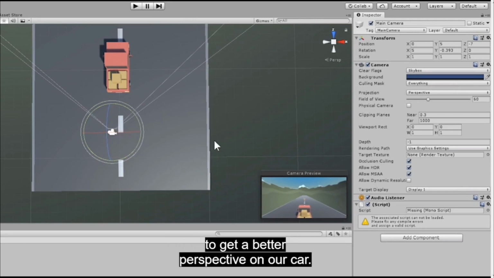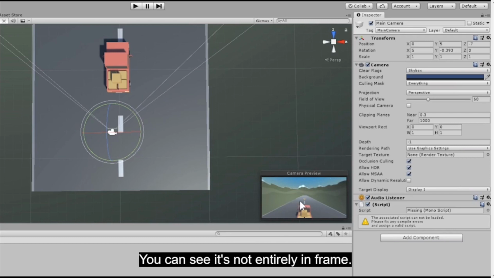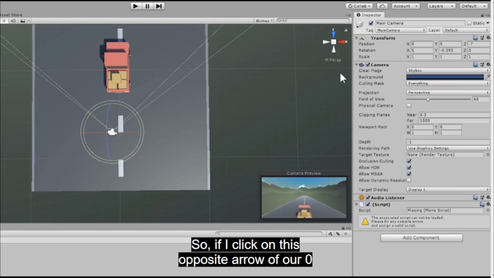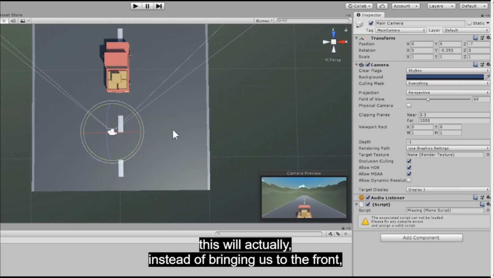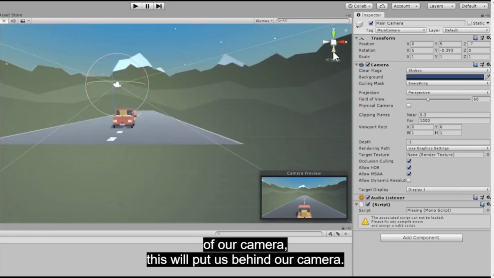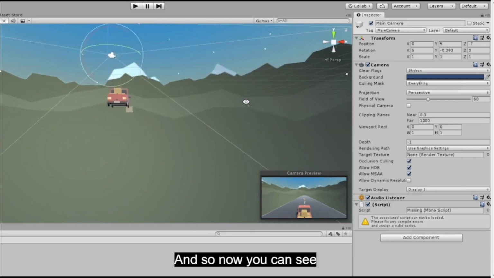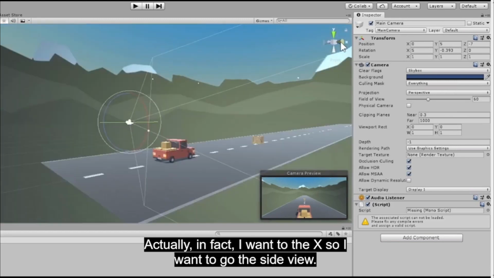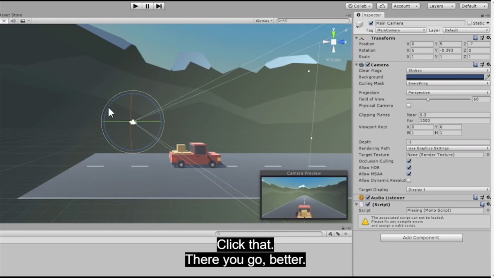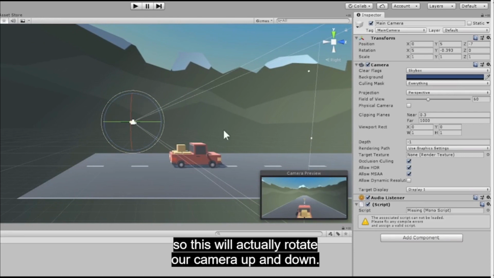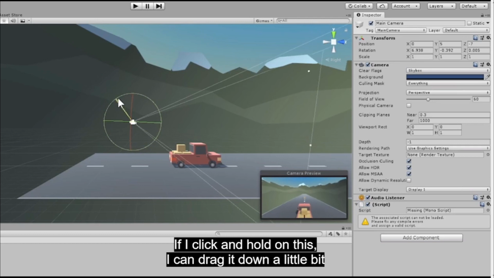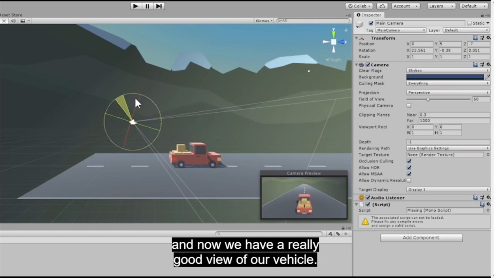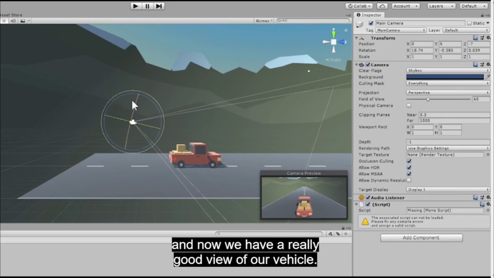And now I want to get a better perspective on our car. You can see it's not entirely in frame. So if I click on this opposite arrow of our 0, instead of bringing us to the front of our camera, this will put us behind our camera. And so now you can see we have a better view of our Z axis here. Actually, I want to go to the X, so I'm going to go to the side view, click that. There you go, better. So now you can see the Z axis. This will rotate our camera up and down. If I click and hold on this, I can drag it down a little bit. And now we have a really good view of our vehicle.